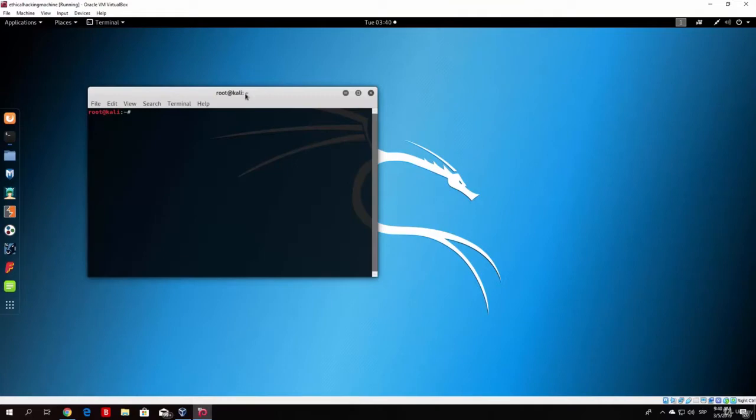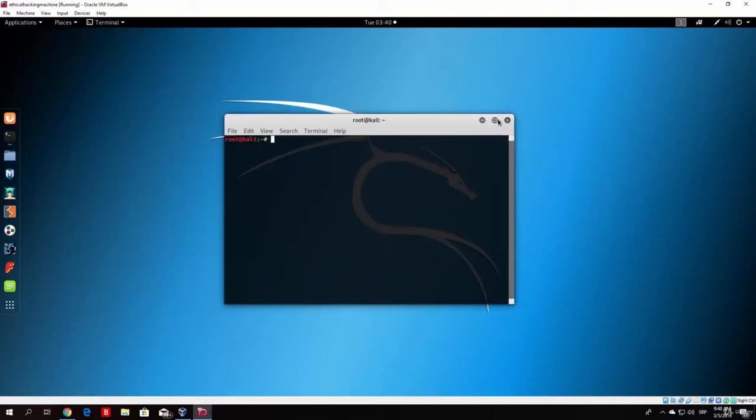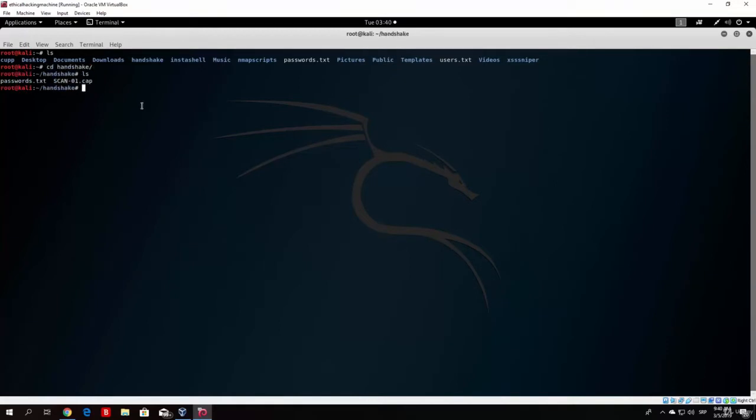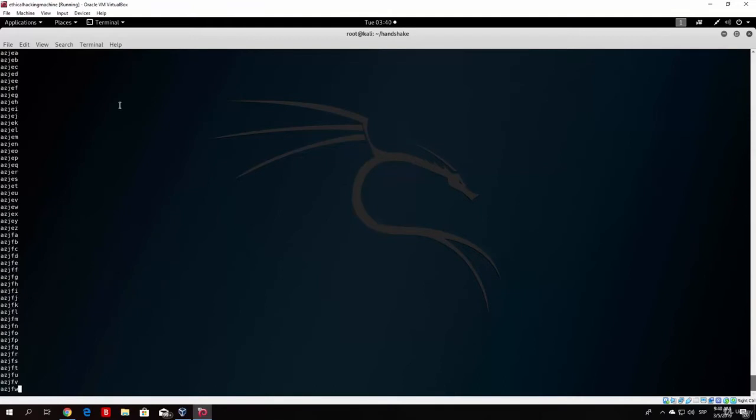So open up your terminal. I am currently on Kali Linux, but I will switch to my laptop when I need to show you something. Right now I want to find the handshake that we captured. It is in the handshake folder. As we can see, it is right here, scan01.cap. We also have a passwords.txt file. Let me see which password list that is. It is a password list that we created with crunch.